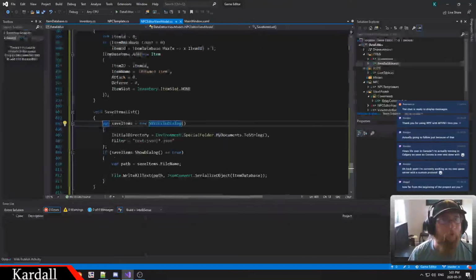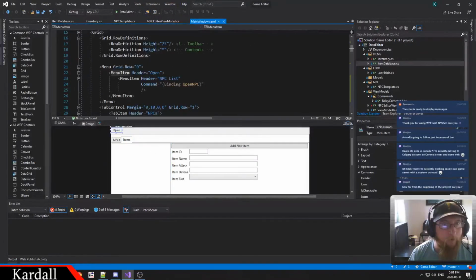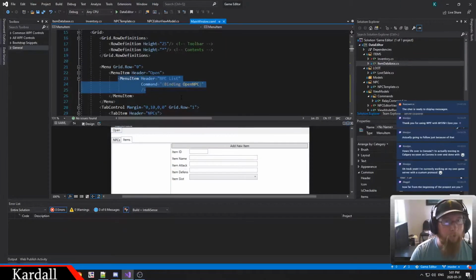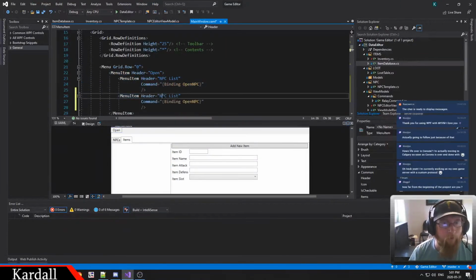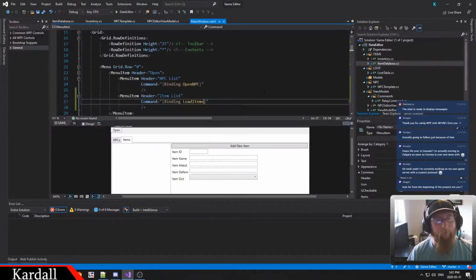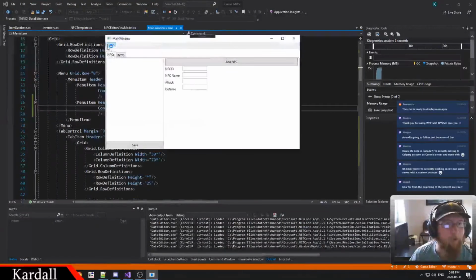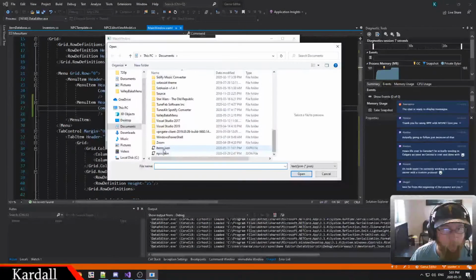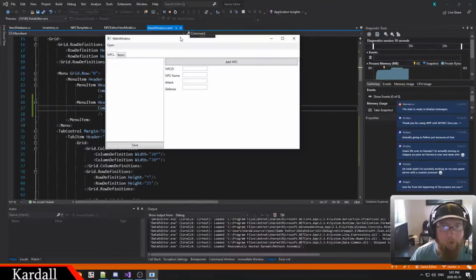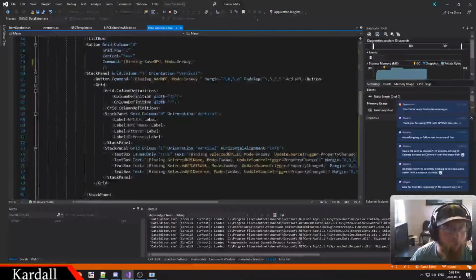Okay, so let's add our load. So we come into our main window, we come up to the menu at the top, and here's our open NPC list. So we'll add another one, and we're going to call it item list. Open load items. Okay. So now what we should be able to do is load that exact same file. So here we go, open item list, come down to our items and open, and I have to tell it to refresh itself.